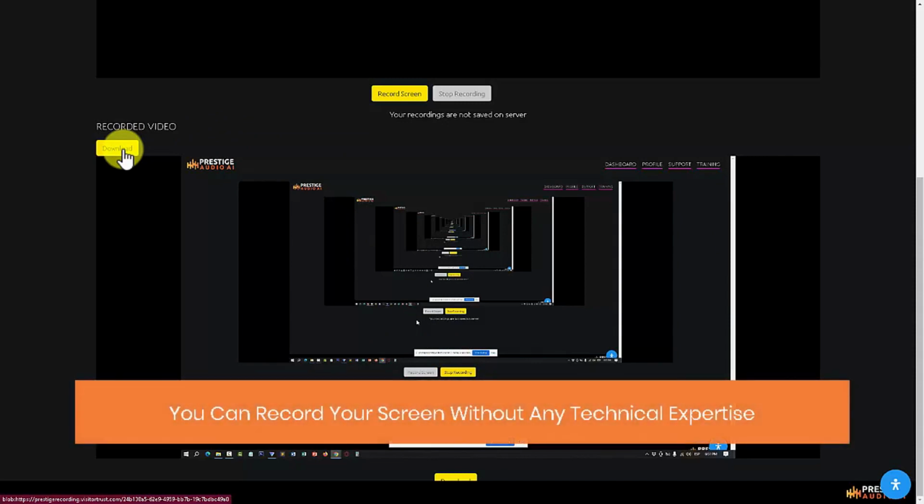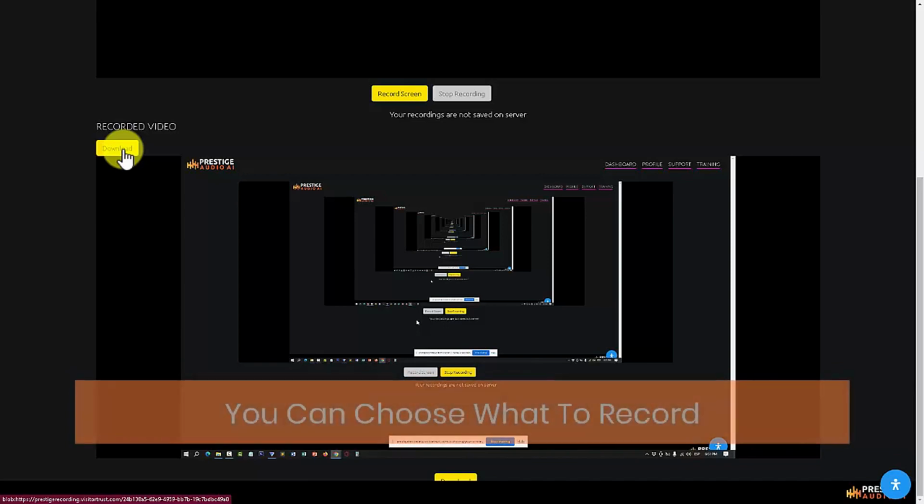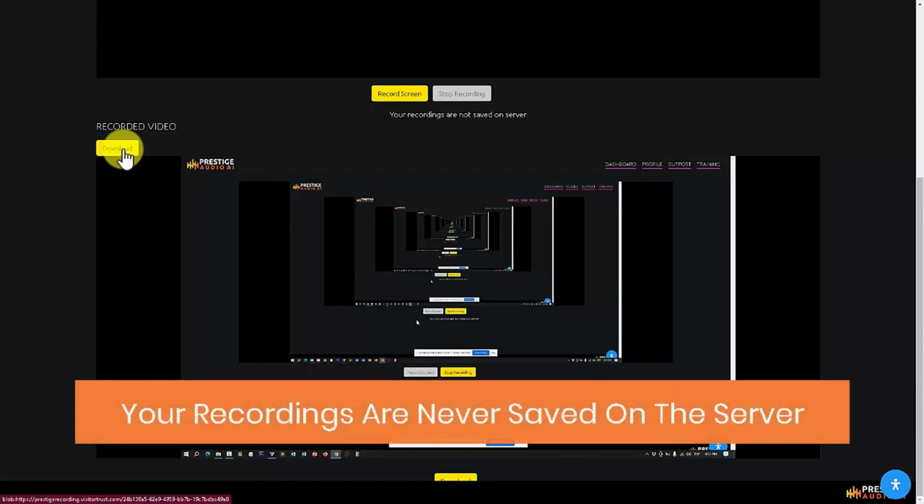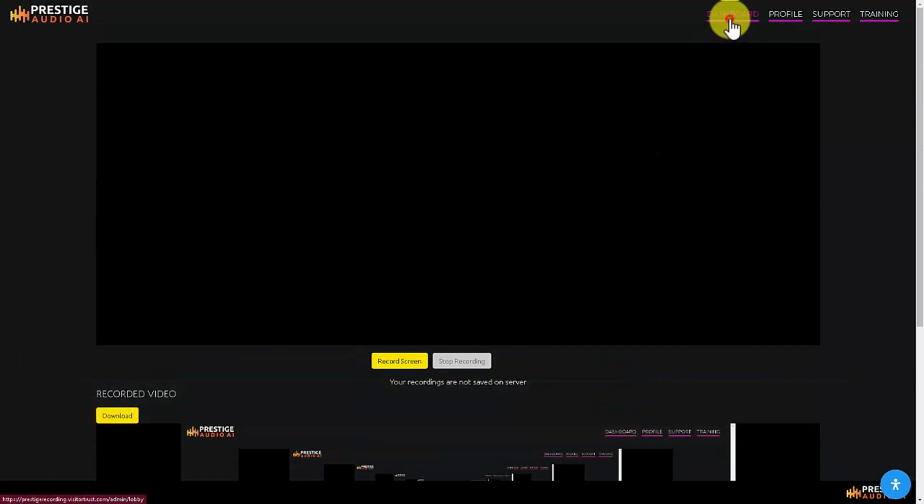With this intuitive interface, you can record your screen without any technical expertise. You can access and use the screen recorder directly from your web browser. No software installation is needed. You can choose to record the entire desktop, a specific application, a window, or both. You can capture your voice to narrate presentations or provide commentary during recordings. And your recordings are never saved on the server, so your privacy is always protected.